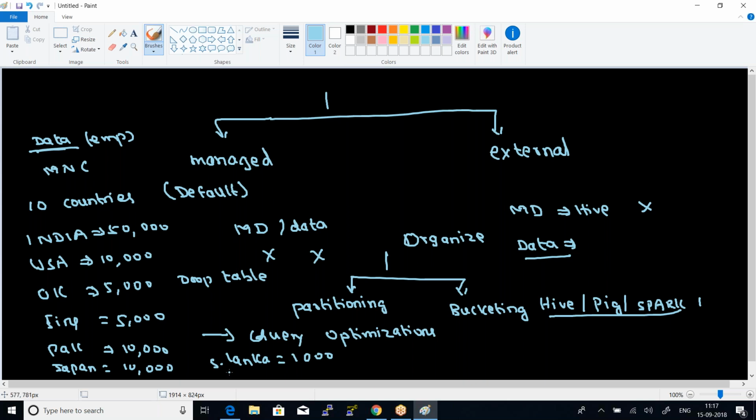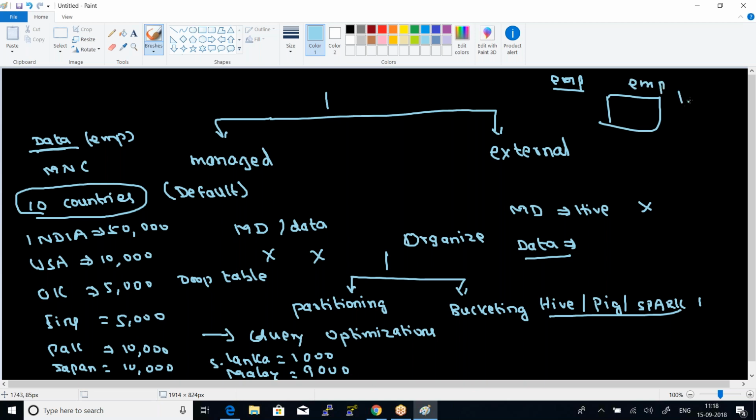And Malaysia containing 9,000 employees. So the MNC company has its offices across these 10 countries, having employees in the following distribution. Let's assume that it is stored in a normal employee table, and all the 1 lakh records are stored under a single table. If I want to find the employee getting the minimum salary and maximum salary working with the Sri Lankan branch, what do I need to do?